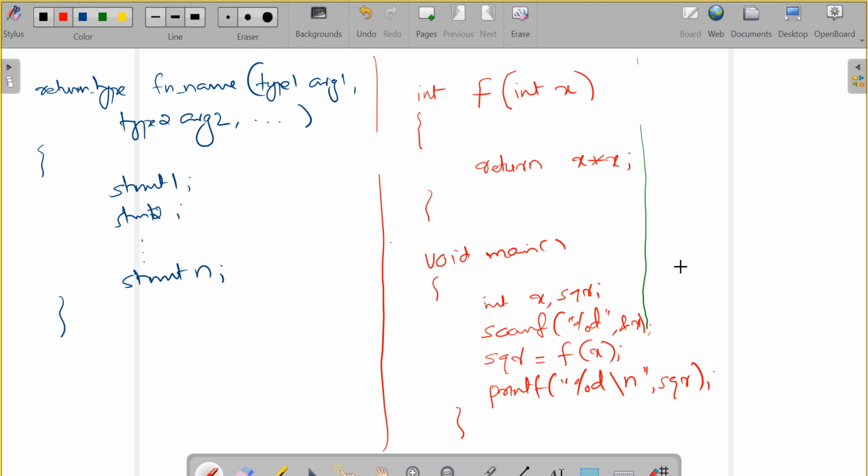So this is how I write a program using a function to compute the square of a number, right? In this case, you can see void main, int x, sqr, scanf("%d", &x). For this x, I gave a value of 10, and then sqr = f(x).